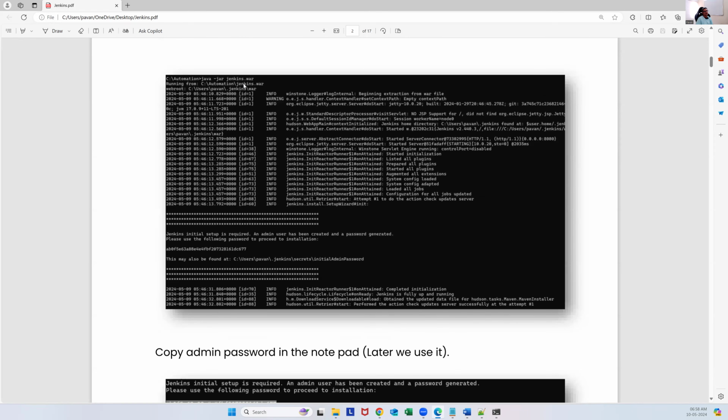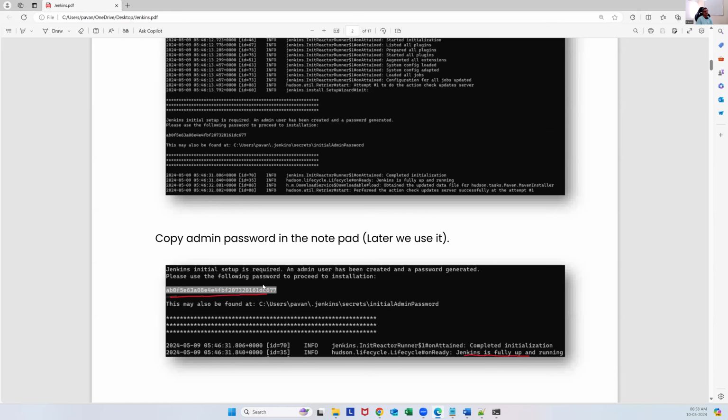So once you run this command, jenkins.war, it will go through some process. And here we will see this: Jenkins initial setup is required. An admin user has been created and password generated. And here, completed initialization. So you will get these screens. Okay, and then you need to copy this password somewhere and you need to minimize this command prompt.